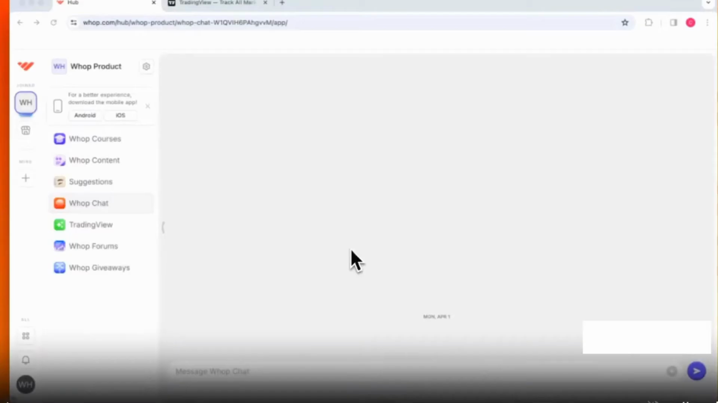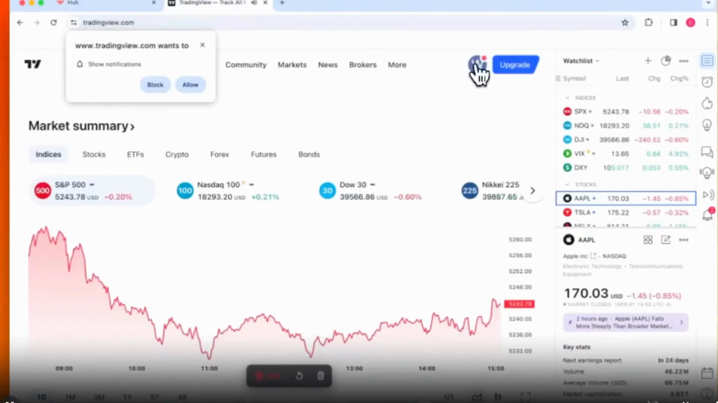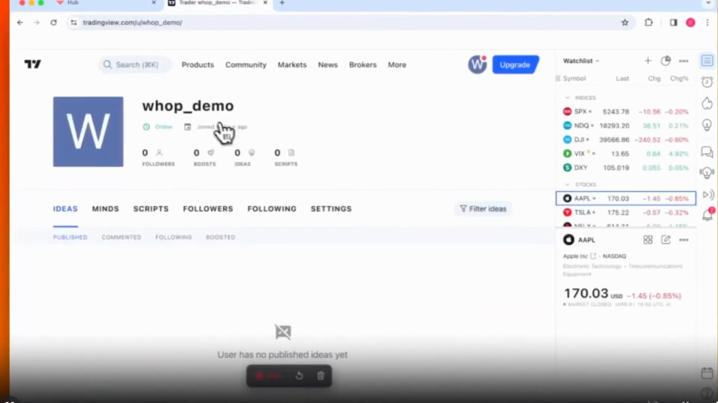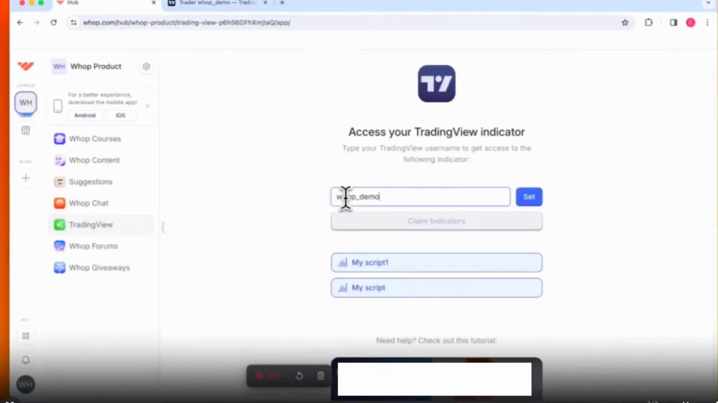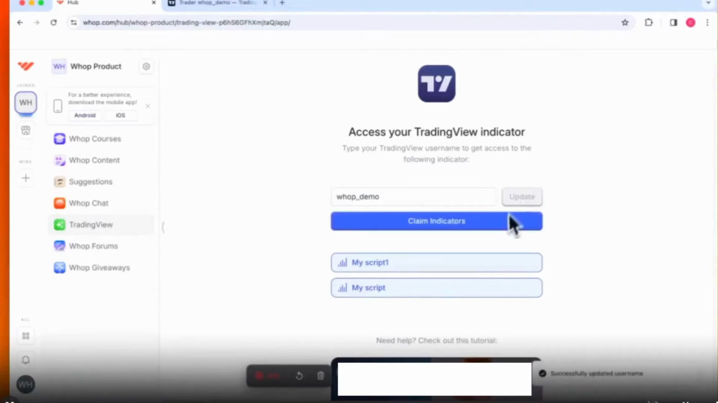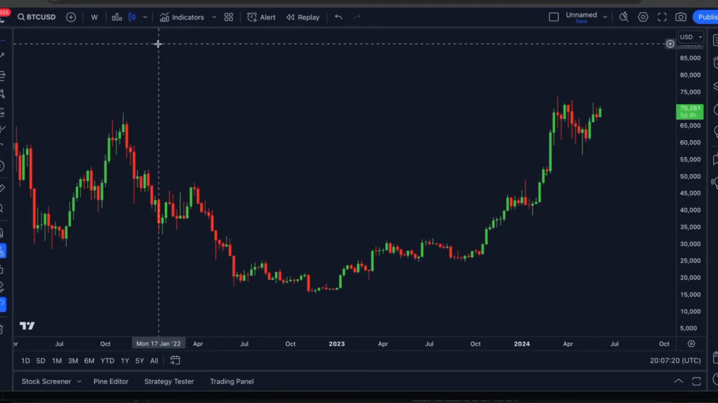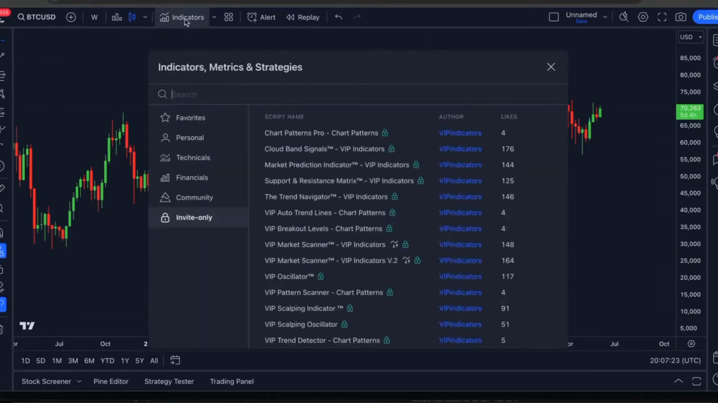So to start with, all you have to do is visit TradingView and go on your profile picture, click, and then you'll see your username right there. Copy and paste it. Then go back to the tab that you were just in and enter your username. Click Set, and then claim indicators, and it's that simple. All you have to do to use them is simply go on TradingView, click Indicators, go on Invite Only, and you'll see a list of the indicators that you purchased. Click whatever indicator you would like to add to your chart, and then you can start using them.